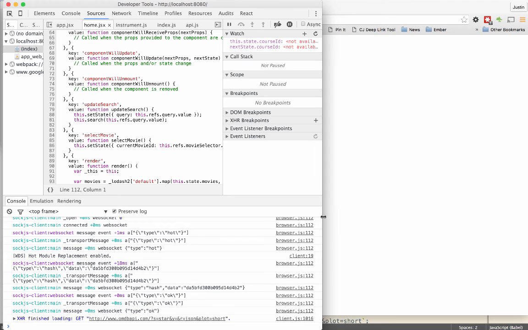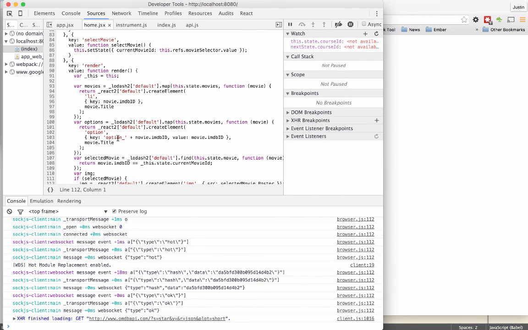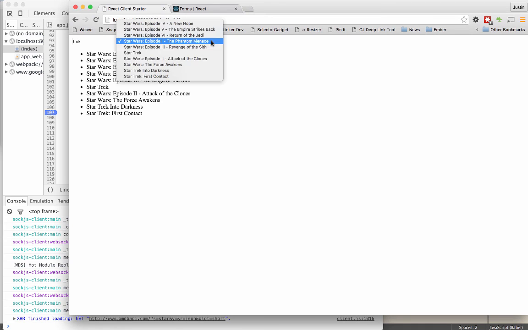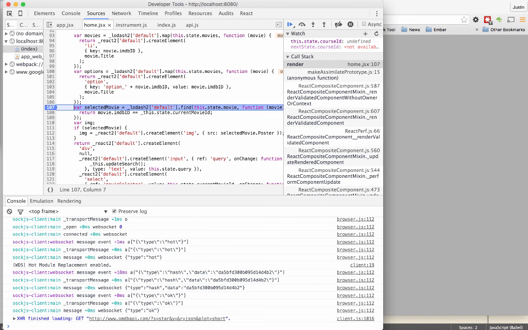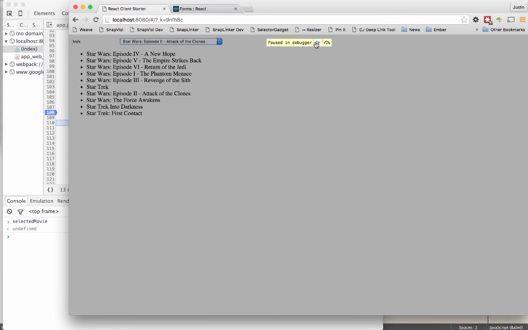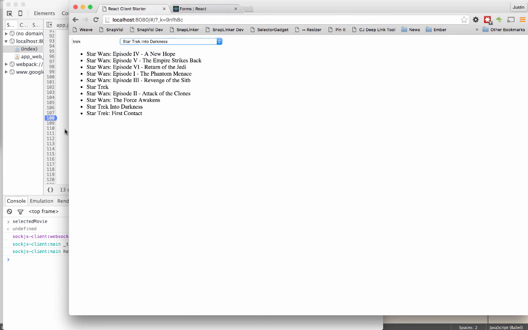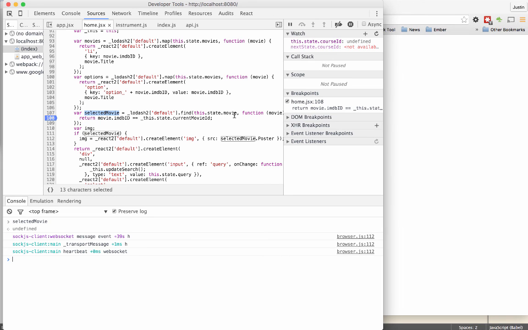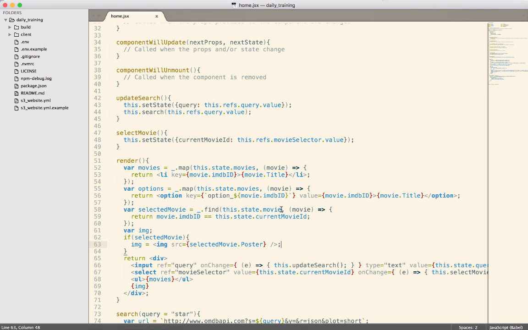Okay. Let's take a look inside the code and see what I messed up here. All right, so you can see that the code does cause this to re-render. But we're not finding the selected movie. So let's figure out why. Oh, it's because it's this.state.movies. So we're missing that.